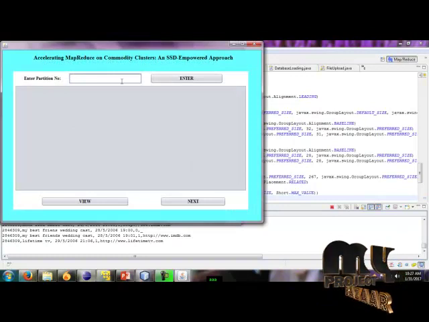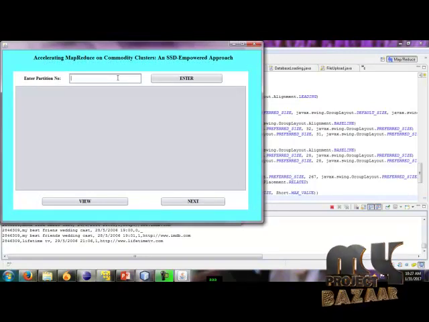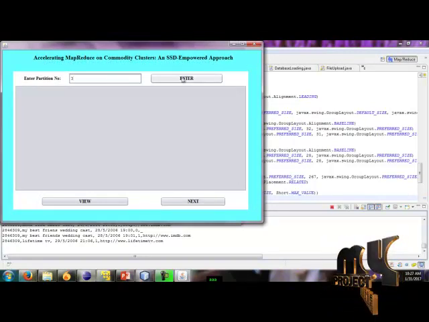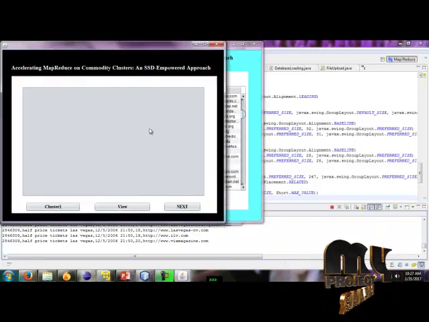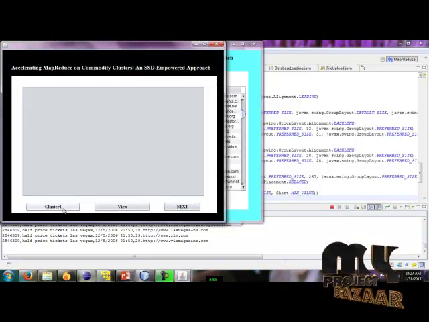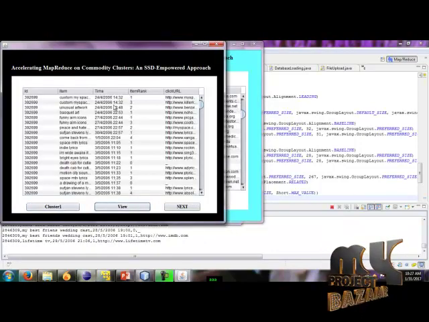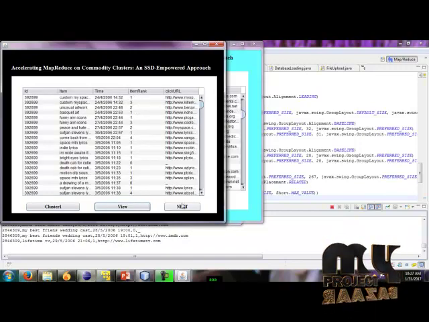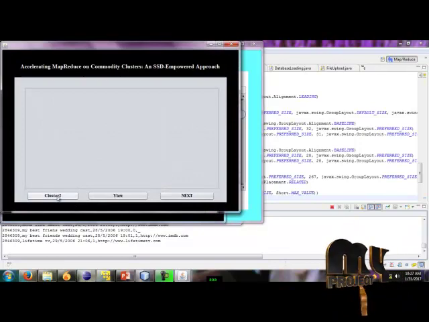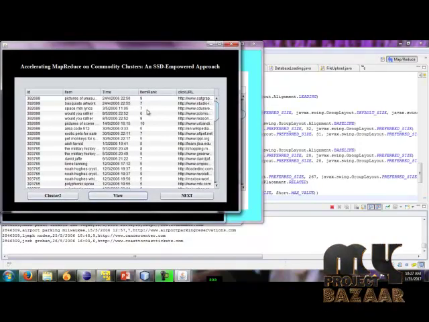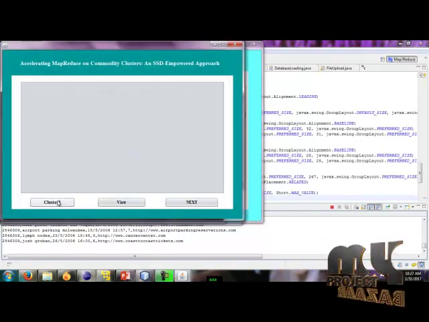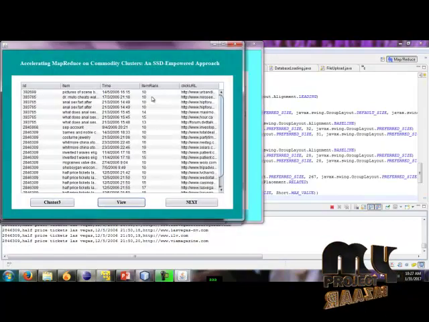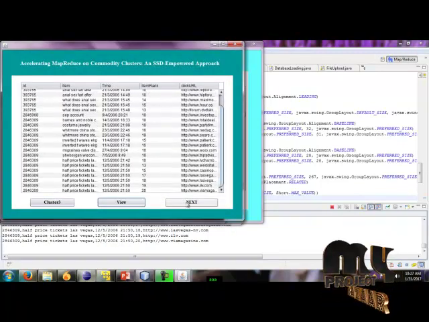Next, this is the partitioning step. Here we give partition number 3 and enter and view our partition. Next we are going to the clustering process. This is cluster 1. Cluster 1 is nothing but item rank 0 up to 5. And next cluster 2. Cluster 2 is nothing but item rank 5 to 10. And cluster 3 is nothing but item rank 10 to 20.